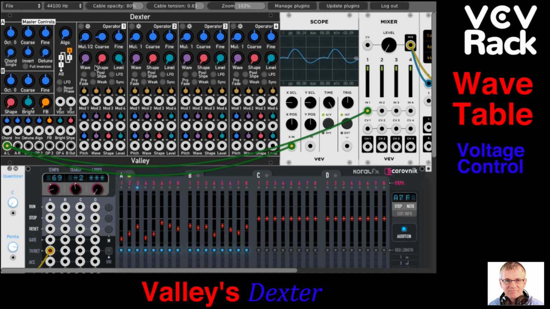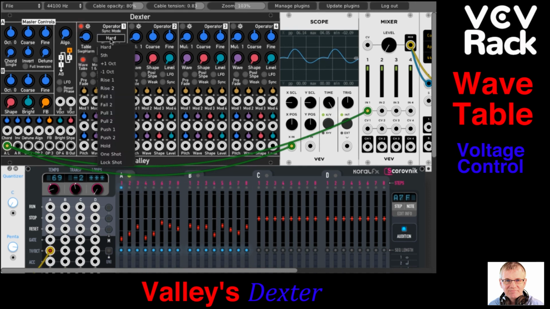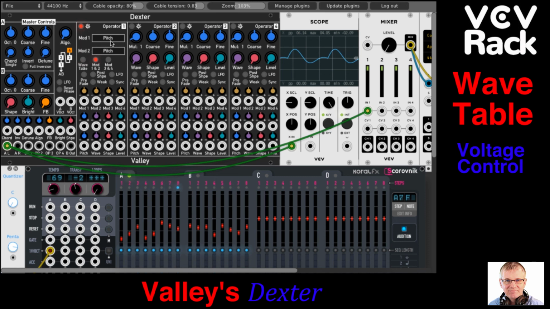And then what happens with this, if I go back again and go into mod 1 and 2, and I choose wave position and get back out of it, that means that this knob right here now controls that. That's where my LFO would go into. I'll show you more about that in another video, because I'm going to talk about how to control all of these parameters.